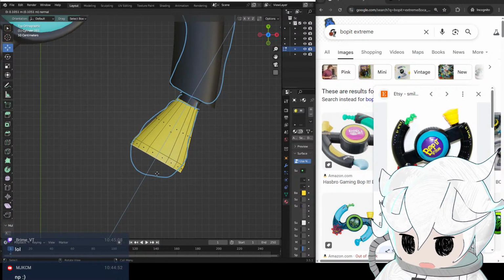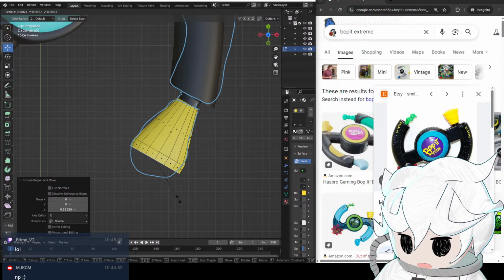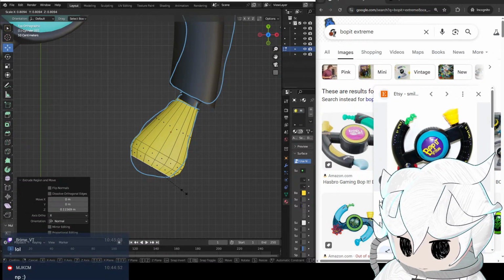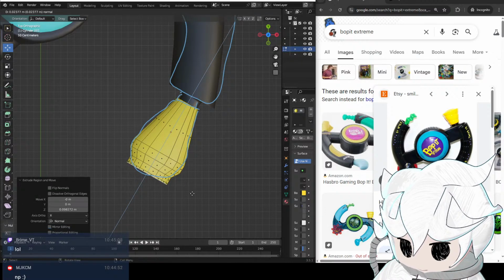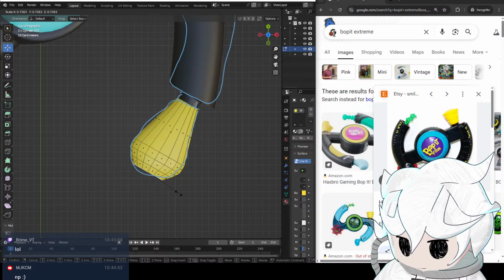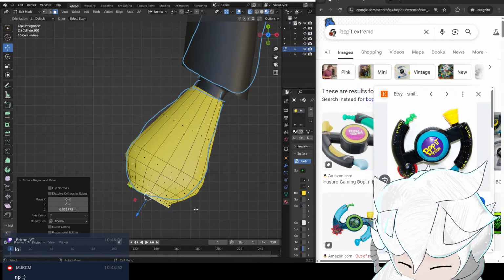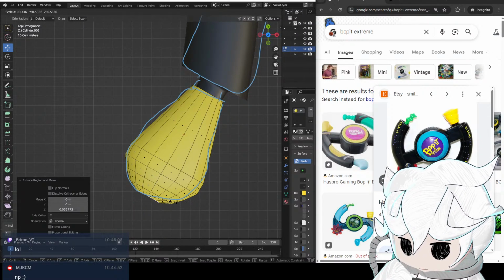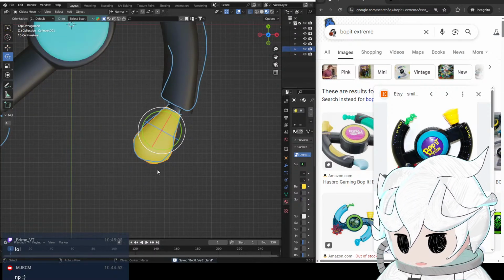And luckily for us, we have a nice reference to smooth on. Smooth that. Extrude. Probably one more extrusion and then we're done. Oh, bam. Yeah, we got it. Gonna save this.